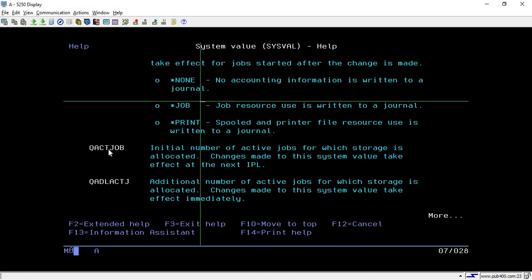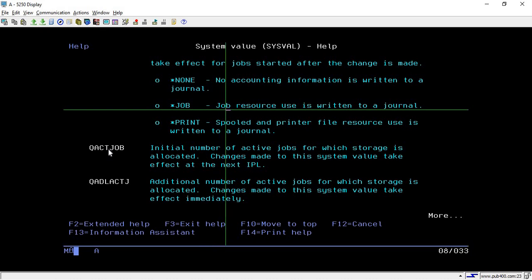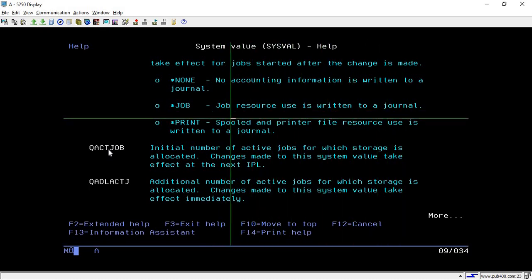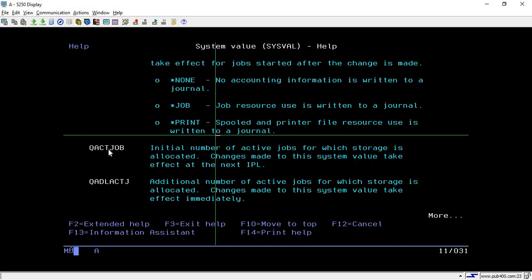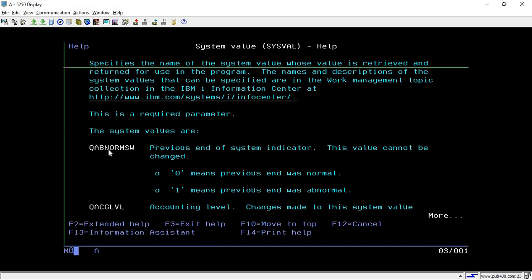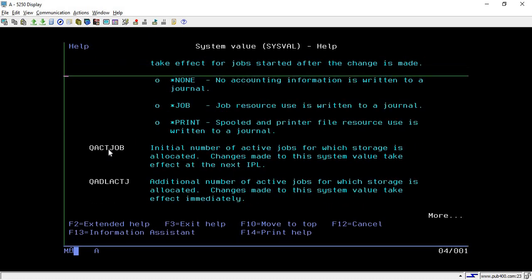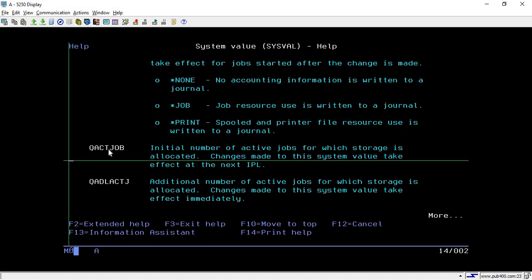Now what is *JOB? It means job resource use is written to a journal. And if we talk about *PRINT, then it is mentioned here that spool and printer file resource use is written to a journal. So these three pieces of information we will retrieve with the help of this value, QACGLVL, or accounting level. Now the third one is QACTJOB.